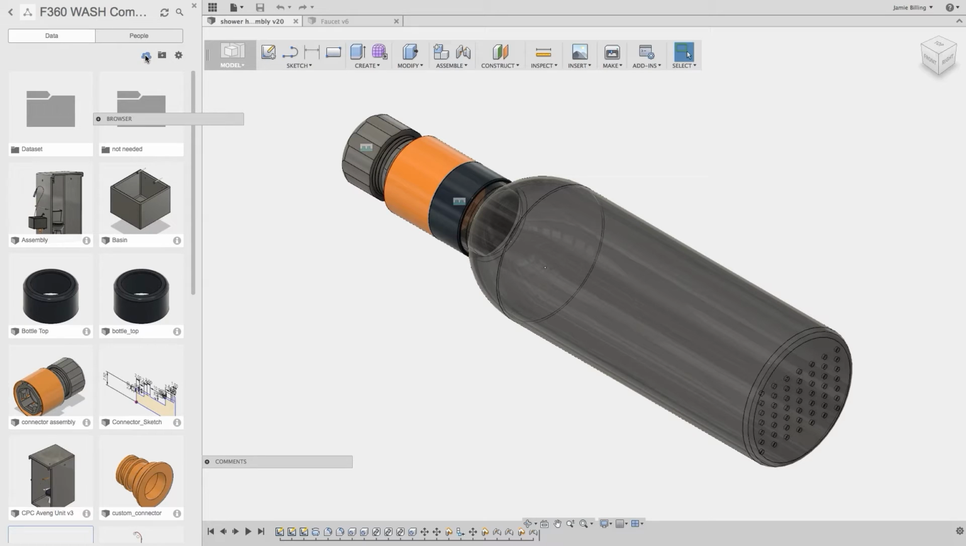This is where I upload files to my new project, and I can use this to create new folders. And I can also sort these files using these options.